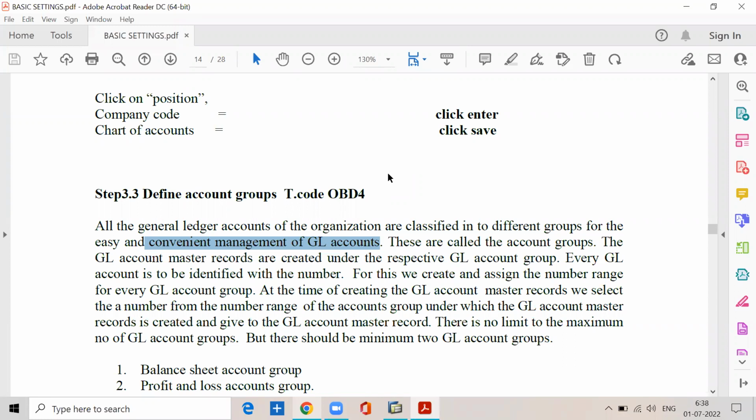Number range means, here in SAP, we use the ranges very much. Range means from value and to value. Number range means from number and to number. So for every account group, we create and assign a number range. At the time of creating the GL account master record, we select one number from the account group and that number is given to the GL account master record.